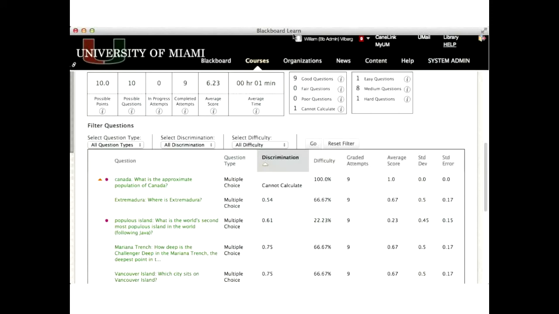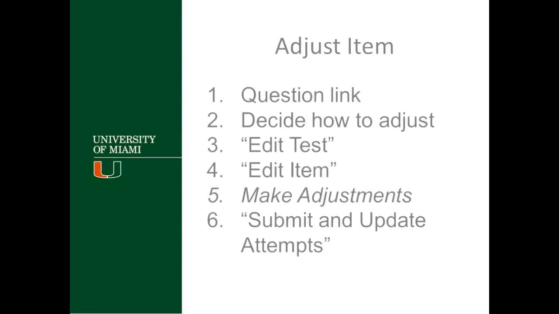Let's go back to the whiteboard and review the adjust item process. We just went through it. You click on the question itself. This is from the item analysis page. You decide how to adjust it, whether you want to change the answer, whether you want to give partial credit for another one, whether you want to give 100% credit for all the answers.